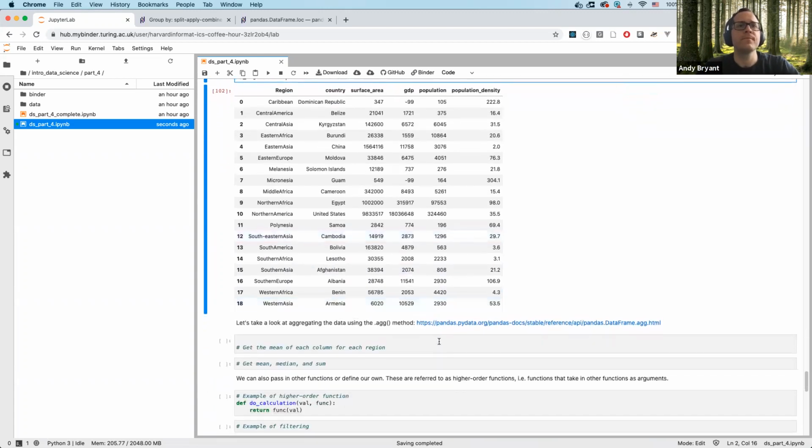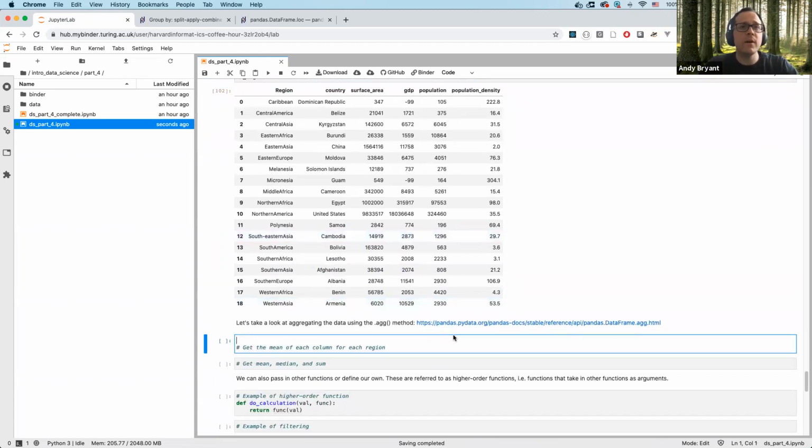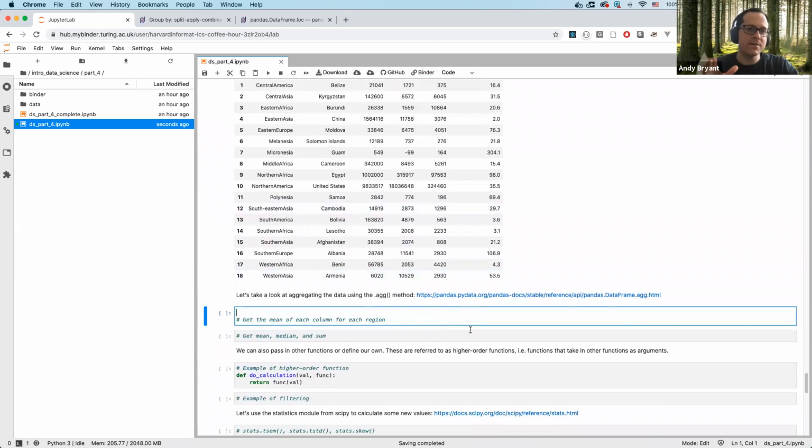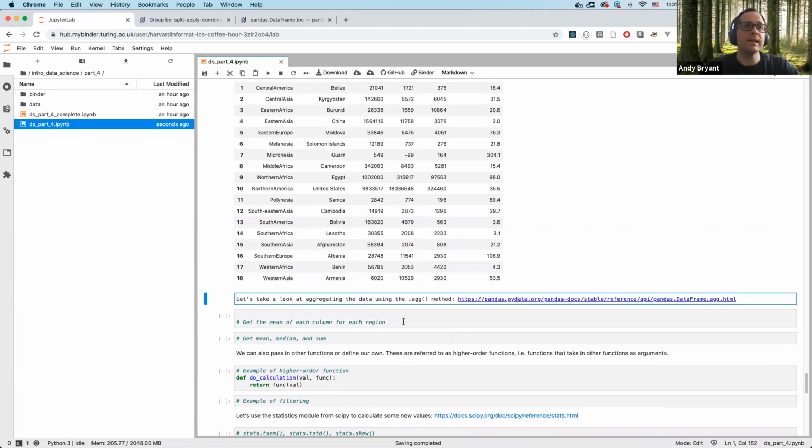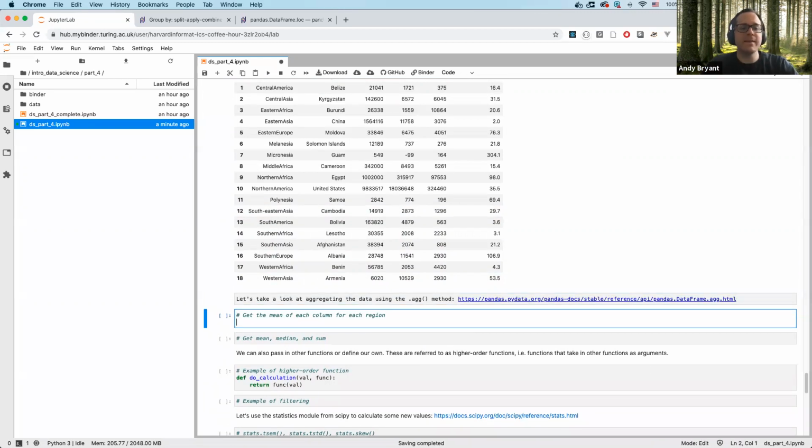Cool. So we're going to move on to aggregating our data. We've kind of looked at splitting our data, doing work on that data and then recombining it. We're going to take a look at another way of doing that here. What we're going to do is get the mean of each column in the particular region that we're looking at.